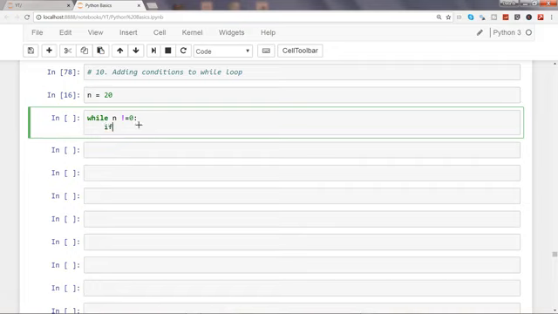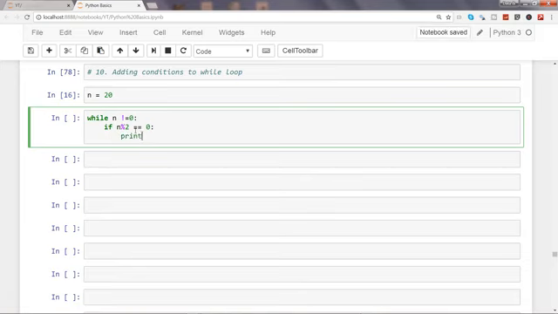Now I will specify the condition: if n % 2, that means the remainder if I divide n by 2, is equal to 0, that means it is an even number, then print it is an even number. Or what you can do is you can say n, comma, it is an even number.